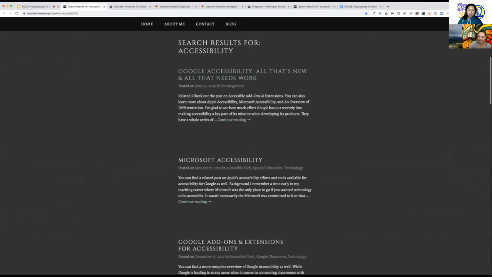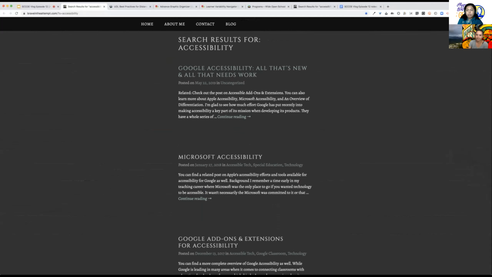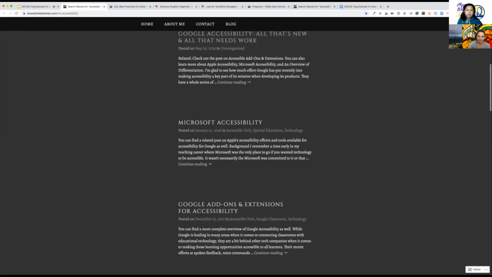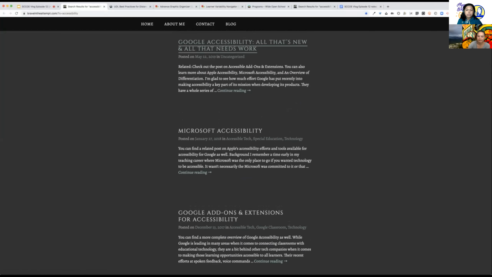What we have up here is if you just search for accessibility, he's blogged about it quite a bit, done a lot of tutorials, and discussed a lot of different ways different platforms are giving accessibility. He has one for Google, Microsoft. I know he has another one for Apple somewhere down the way. So this is a great resource for you if you're just getting started.